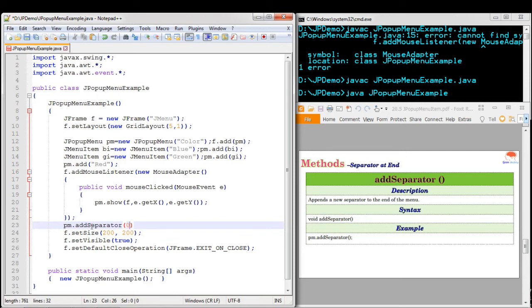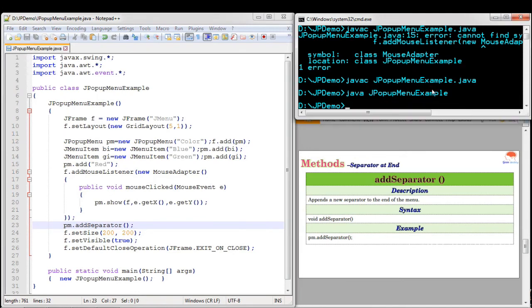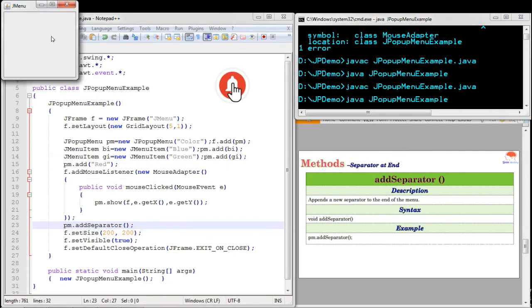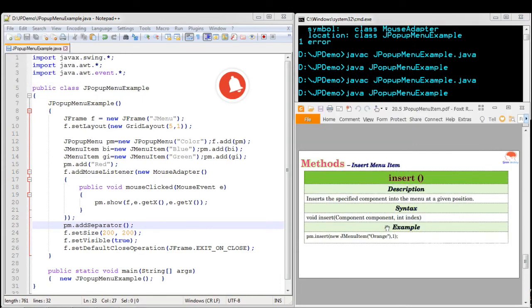If you want to include separators, you can use pm.addSeparator. It will add the separator at the end of the menu items. Now you can see the separator has been added at the end.